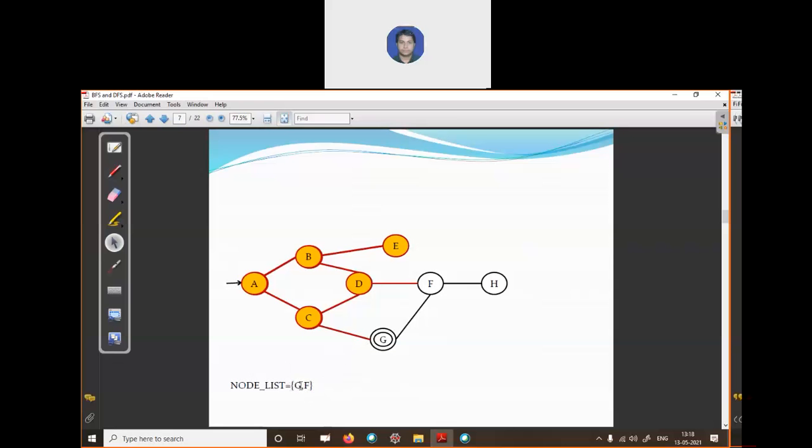Now you can see G is the top of the queue, or node list. Now explore G. As you can see, G is your goal state. So you have reached your goal state, and there is no need to explore again. From G you will stop because you have reached your goal state.